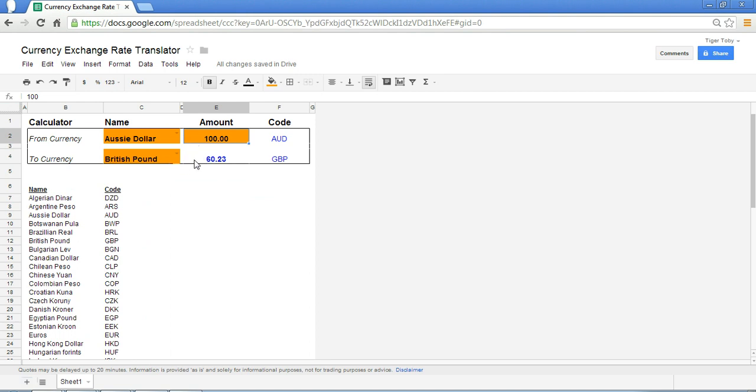Now, how is this cell output generated? In this case, we use two functions. The key function is the Google Finance function, so please check out our Google Finance video for more details. In a nutshell, the Google Finance function will retrieve information from Google Finance. So we're retrieving the exchange rate information from Google Finance. The second function that we use within here, this combined function, is the if function.